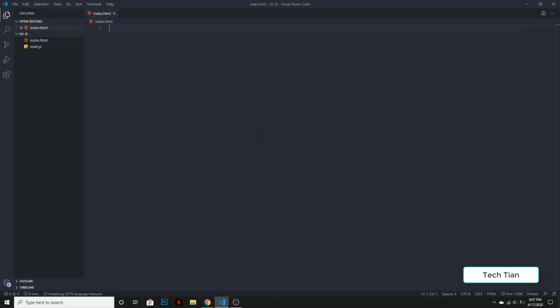This is Tian, and in this video I'm going to show you guys how you can include the D3.js library in your workstation. So right now you can see that I have a folder named D3.js and I only have two files. One is index.html and the other one is main.js. Right now both these files are empty. I don't have anything. Let's put something over here.